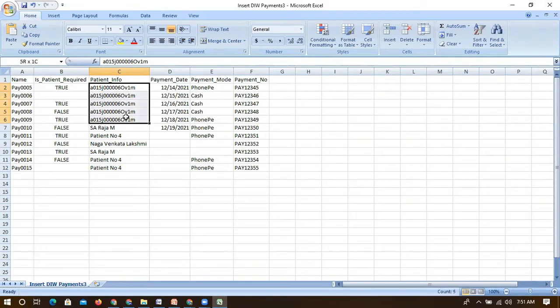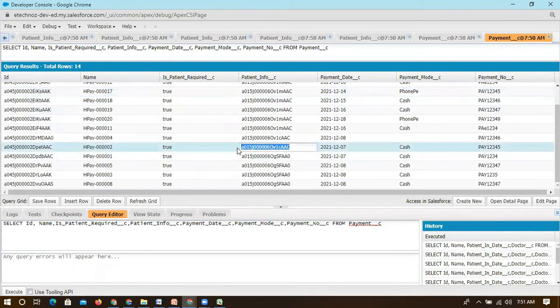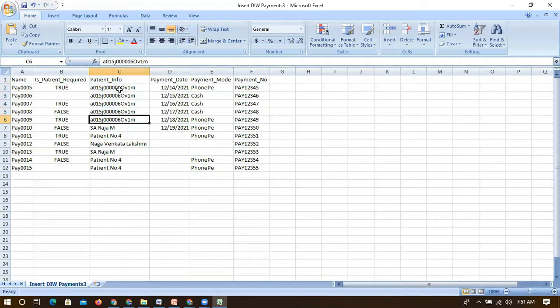Let me quickly take one more. So instead of 1M, I'm just making this 2MC. It should have only 15 digits, so it will only allow 15 digit data. This is the ID, the patient info ID. This is the parent ID I'm passing. If you give this information otherwise, it will not consider it. It will take it as blank only, so it will not understand what the data is.